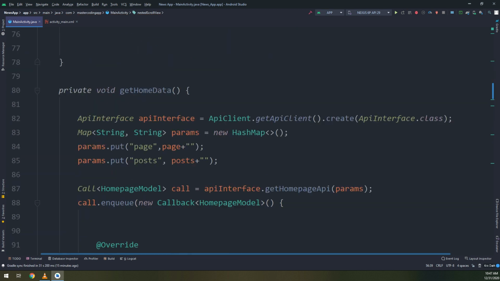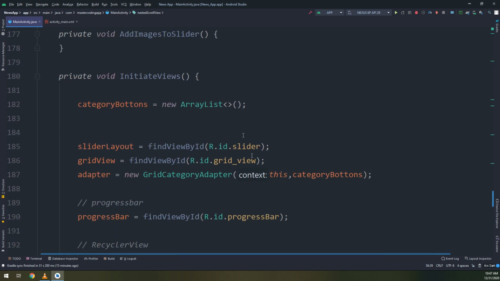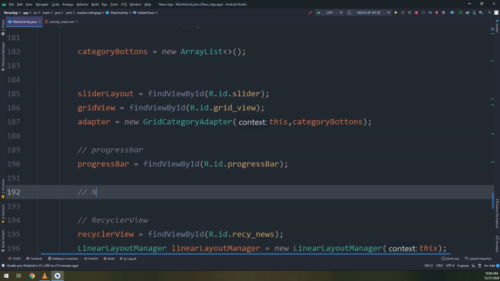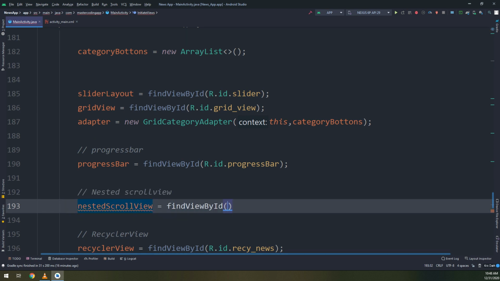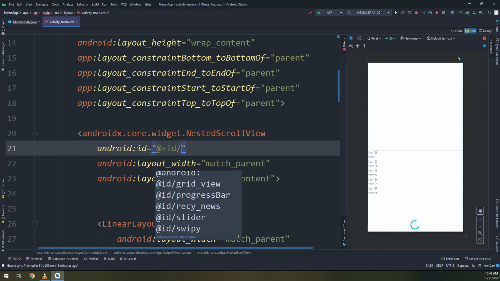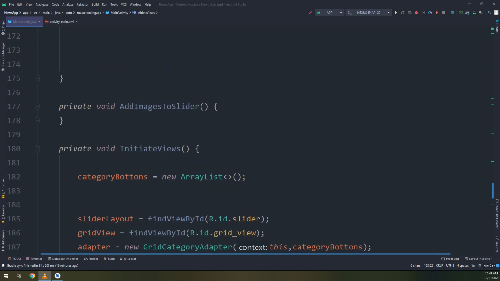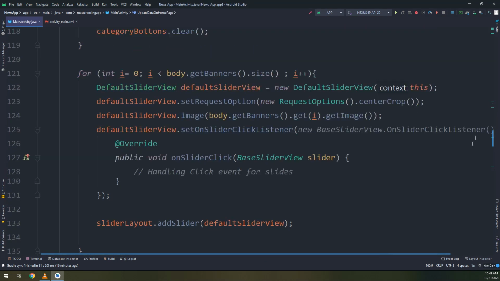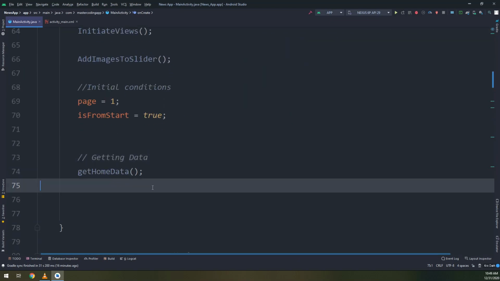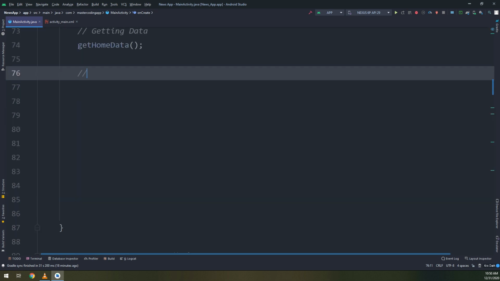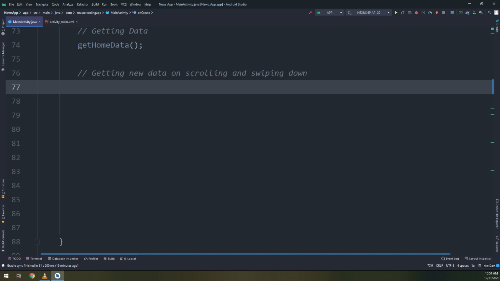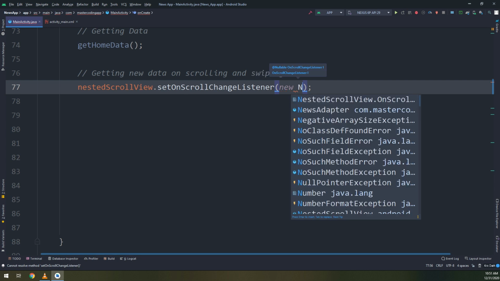I will create a nested scroll view. I will initialize it inside our initiate views method. Nested, I will create it here, ID nested. Why are we doing this? Because I am going to implement the nested scroll listeners specific to the nested scroll view. We go to the onCreate method. Under the get home data, I will implement the listener interfaces for the nested scroll view in order to get new data on scrolling and swiping down. So nested scroll view dot set on scroll change listener.